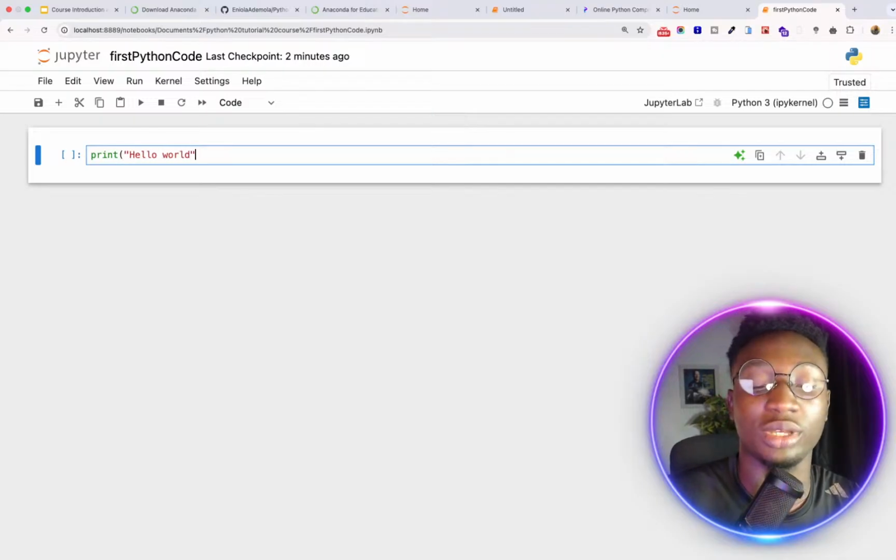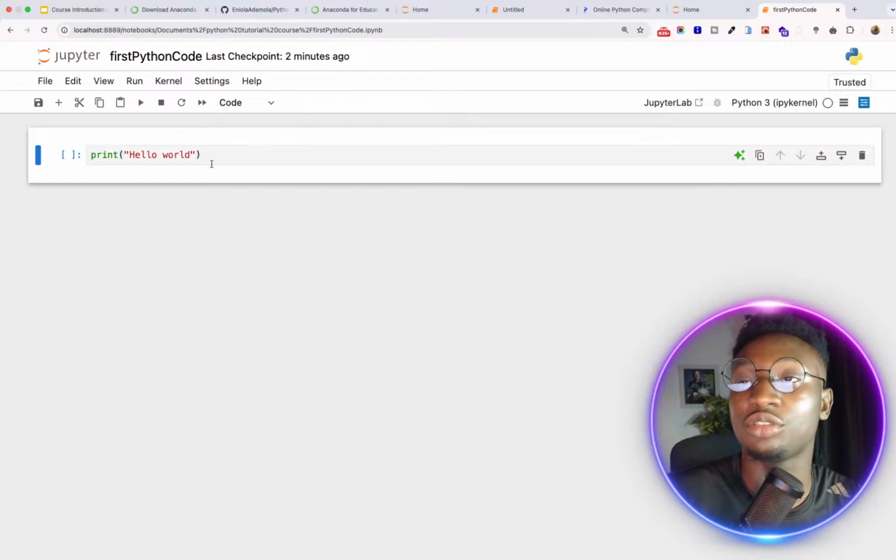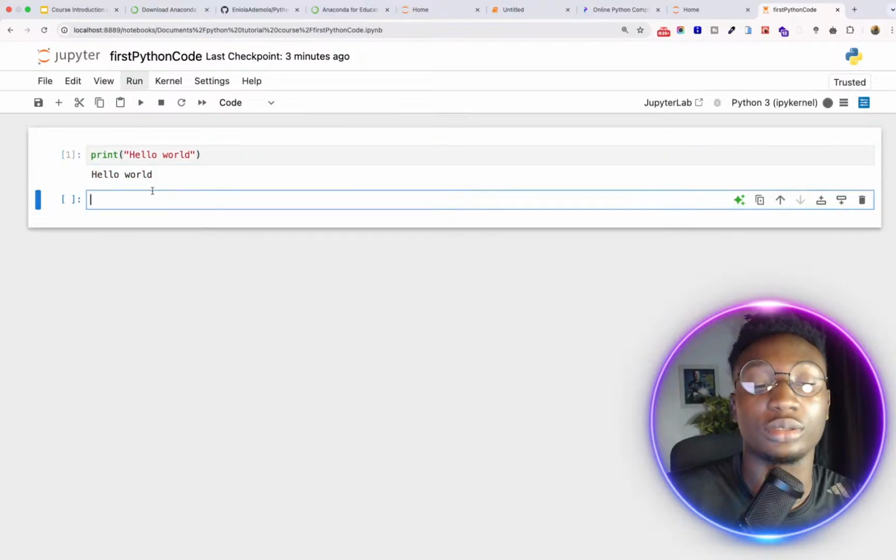So let's do this with me, guys, right? Print hello world, and what I'm going to do is come here and click on run. You can see run. Once I click on run, it's going to run this cell and create a new cell below, right? So now let's look at this together.